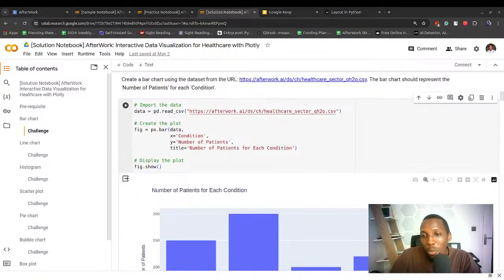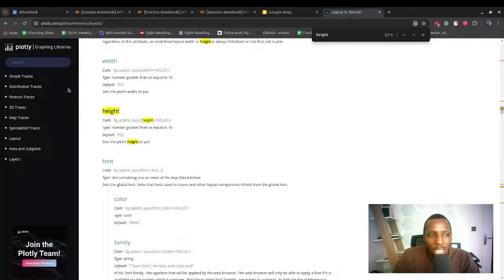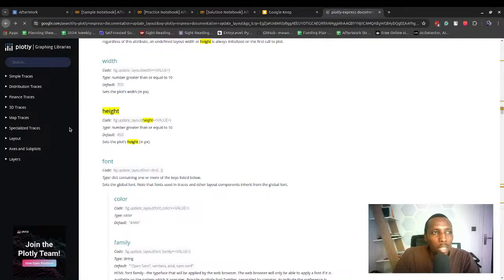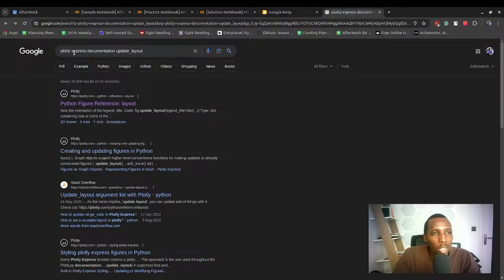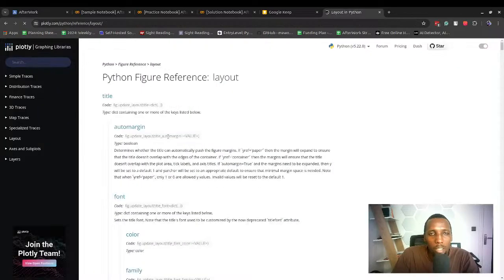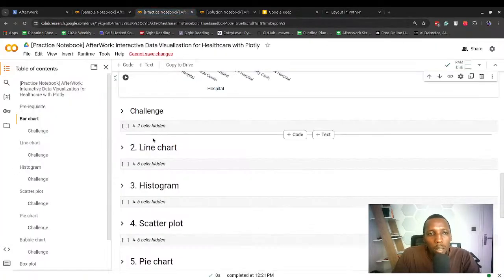And by the way, you can also play around with the update layout function. You can use the documentation. I won't share the link, but you can always go on Google and type something like I typed, Plotly Express documentation update layout, and you get to go through. You can click the first option, Plotly Python figure reference, and it should take you to the documentation for that. All right, moving on, the second concept, line chart.